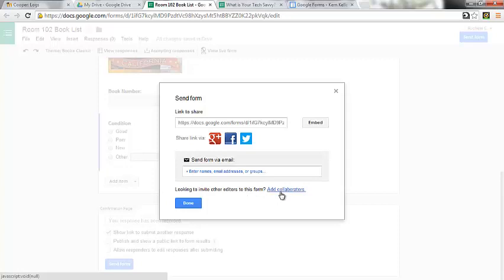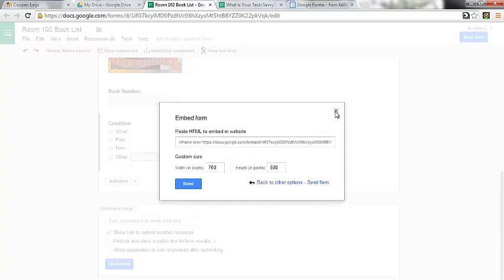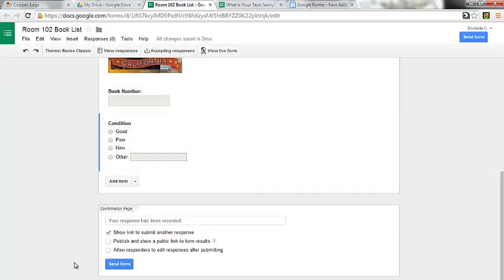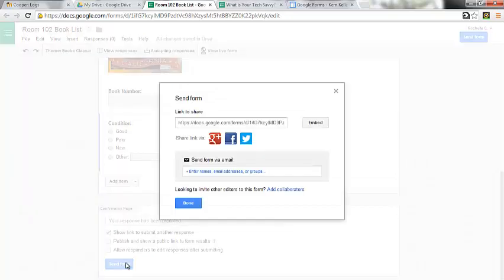This is called Add Collaborators. You can also embed the link somewhere if you need that to be on your website or in a blog. You can embed that link by clicking Embed. You just need to paste the HTML in there. And so I'm going to send this form via email.